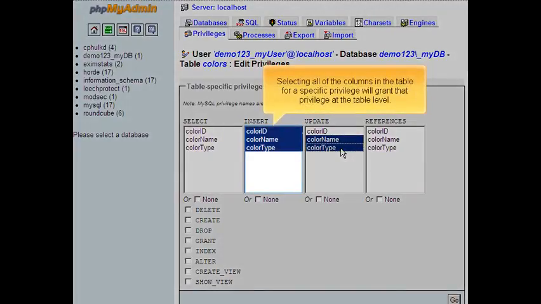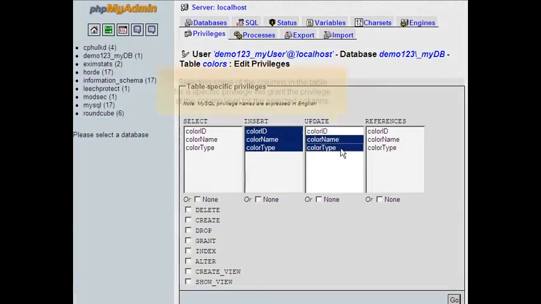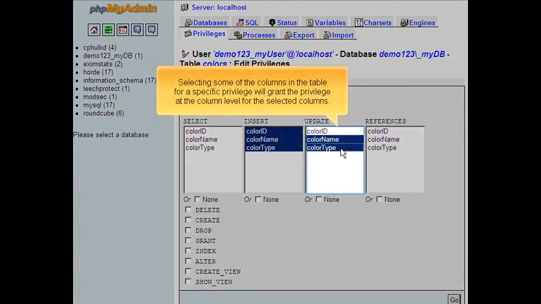Selecting all of the columns in the table for a specific privilege will grant that privilege at the table level. Selecting some of the columns in the table for a specific privilege will grant the privilege at the column level for the selected columns.